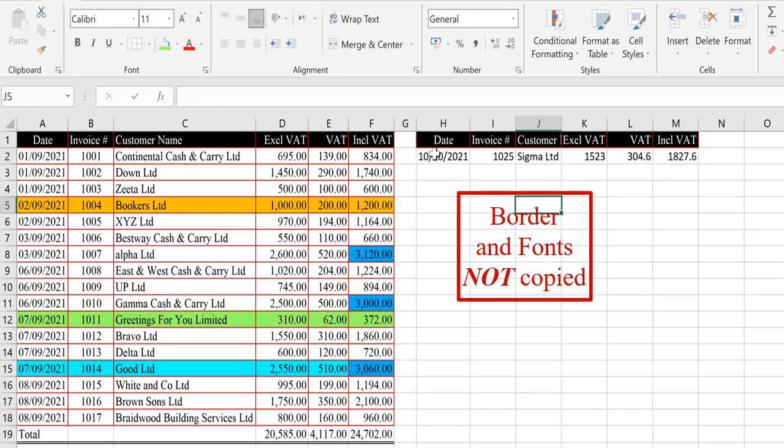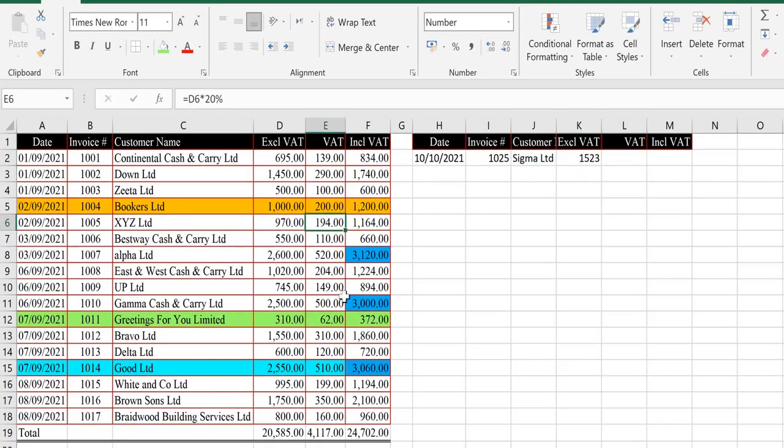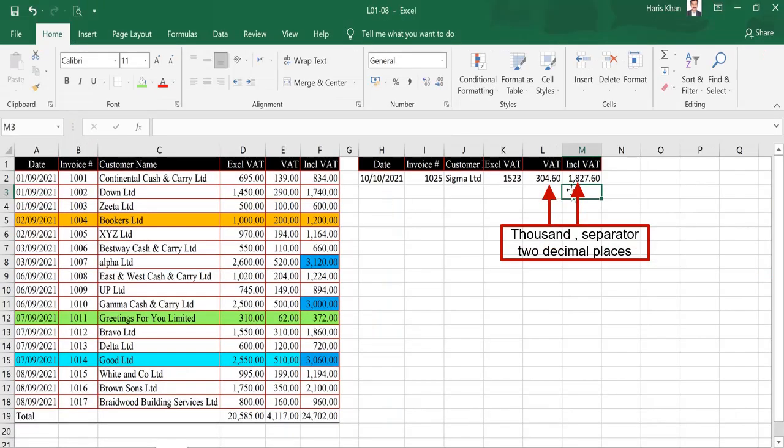Keep in mind that in this case only the formula has been copied from the source, so no attribute has been copied from the source to the new location. If we need to copy the formula along with the number format, we need to select E5 to F5. Click on copy, select the destination, paste formulas and number formatting, and both are copied from the source to the new location. The 1000 comma separator and 2 decimal places can be seen.